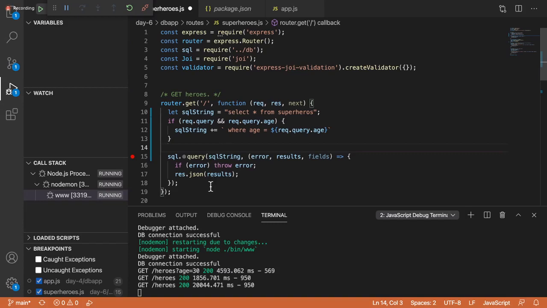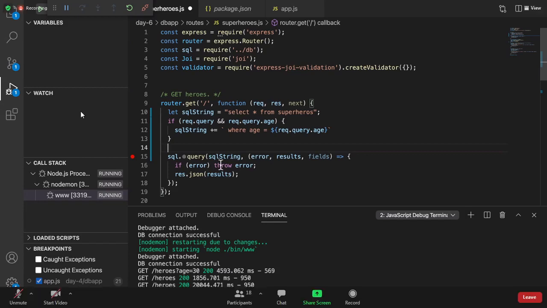All right. Now, let's try to do this same thing on your test project. Let's try to add query parameters in your test project.